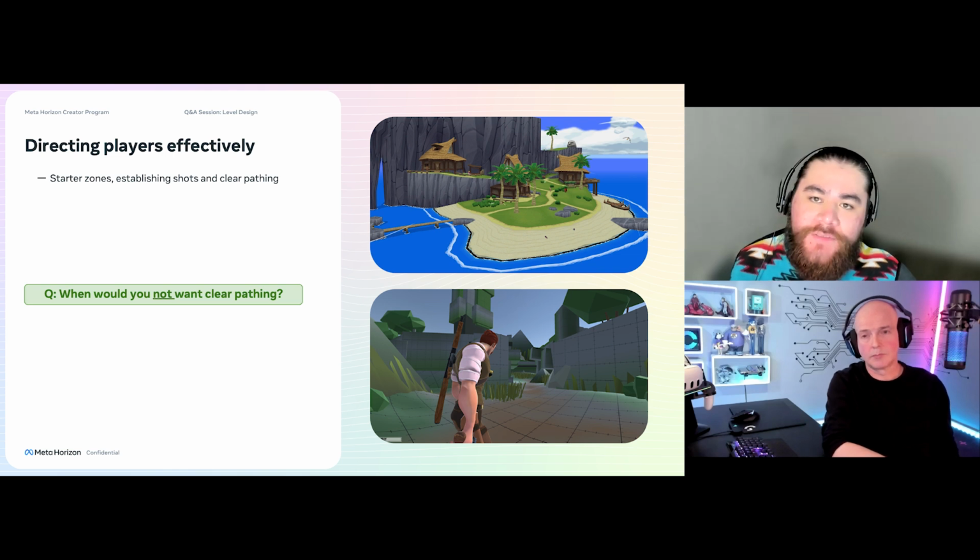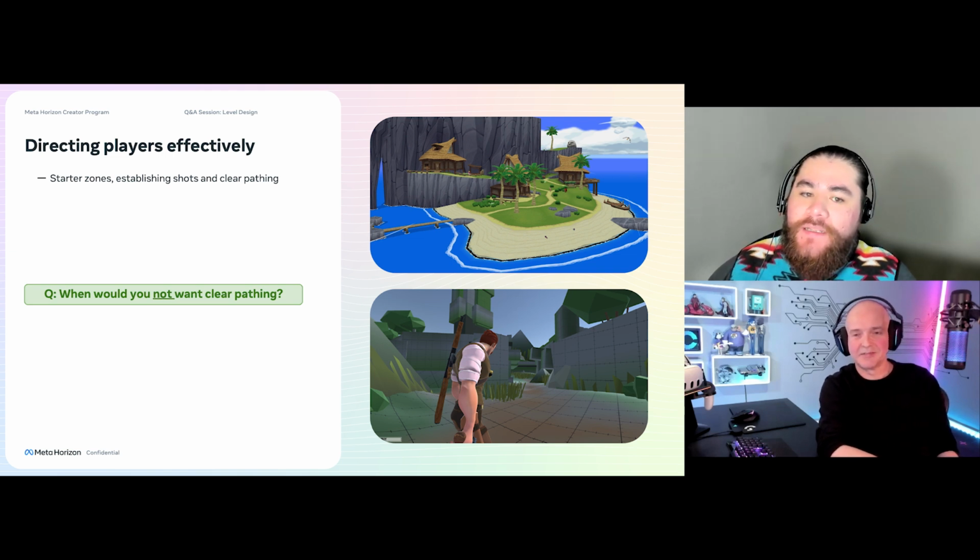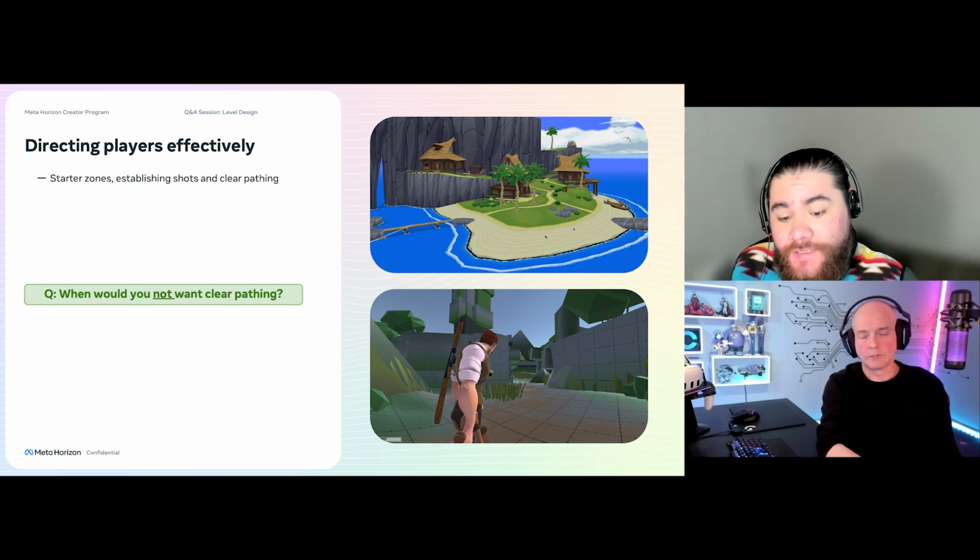Like the whole point, right, is to escape. You don't want a clear path. So that's a good example of a gameplay loop where you don't want it to be as intuitive as a game that has a clear objective. Another one, which is like worlds that have one core gameplay loop, right? But you can do it however you want.